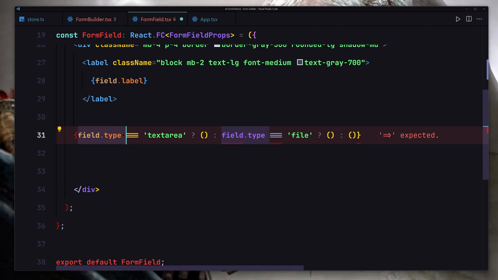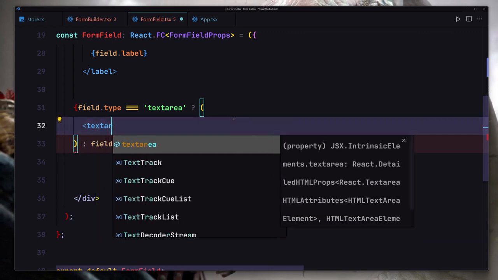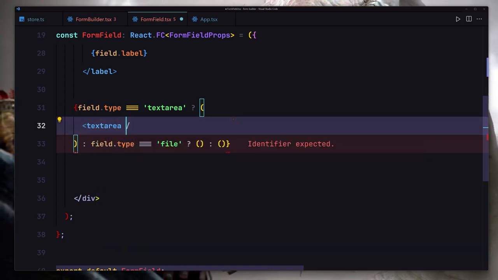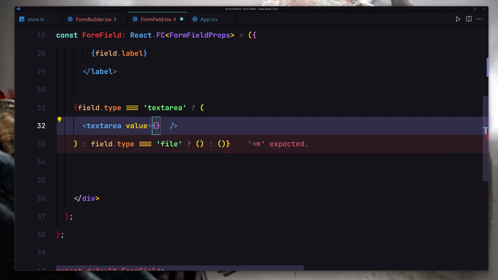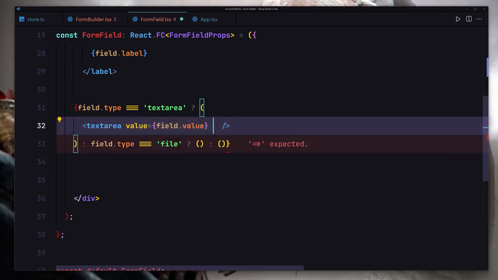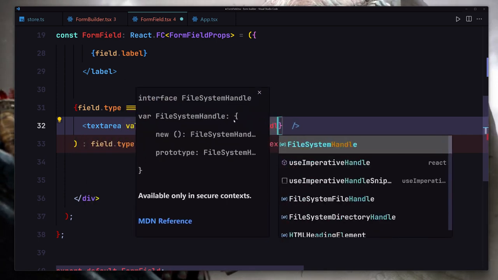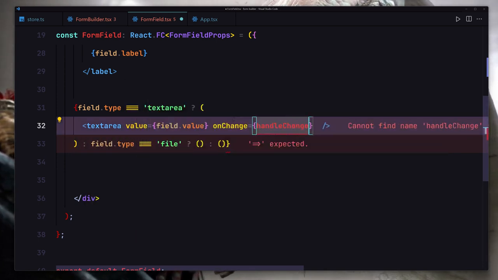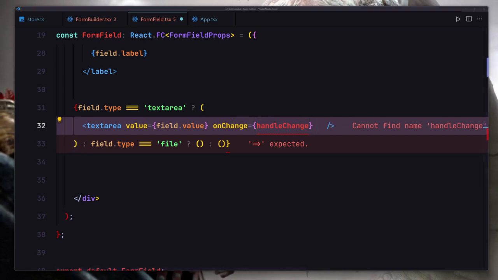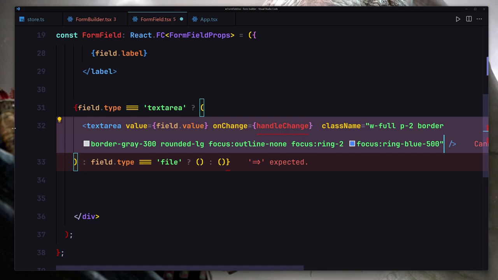If the field.type is equal to text area, in that situation we only want to return our text area, like so, and I'm going to close there. Inside this text area we are going to provide our value, which will be coming from field.value. We are also going to provide the on change handler, and when somebody types something inside there, we're going to fire this handle change function, which we are going to create in a few seconds. Next, we are also going to provide a UI there for the styling.